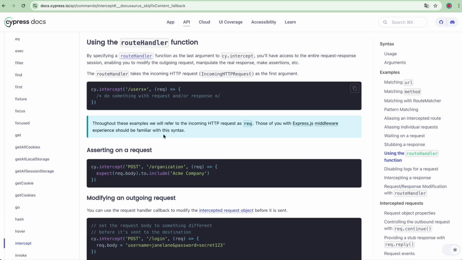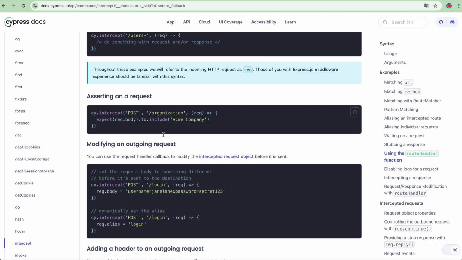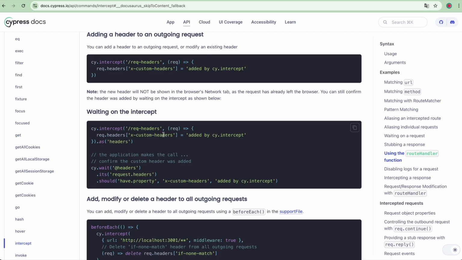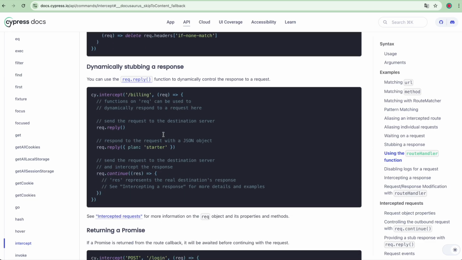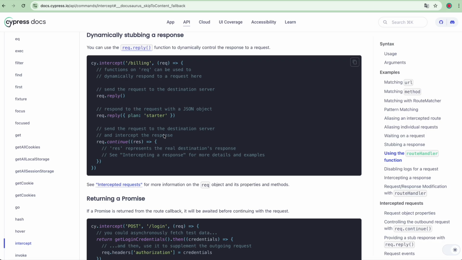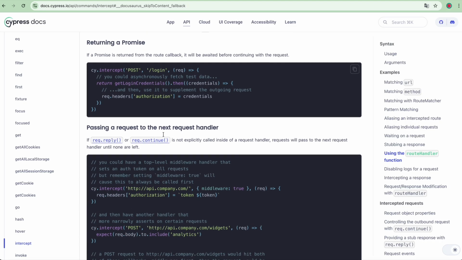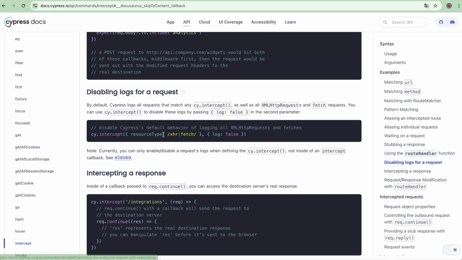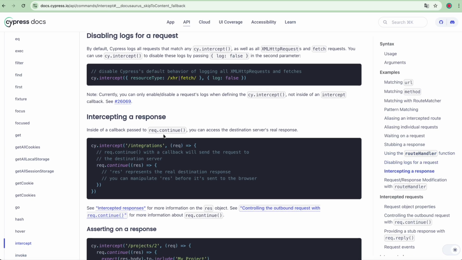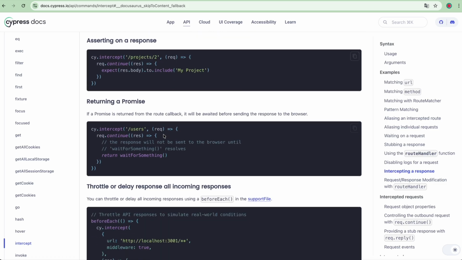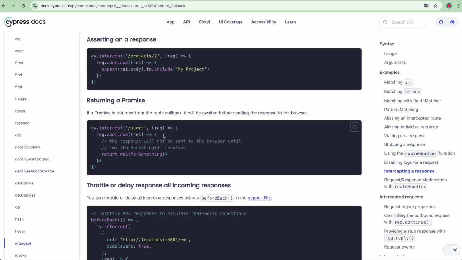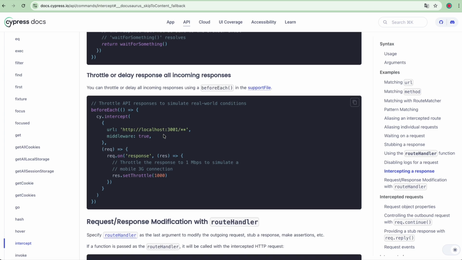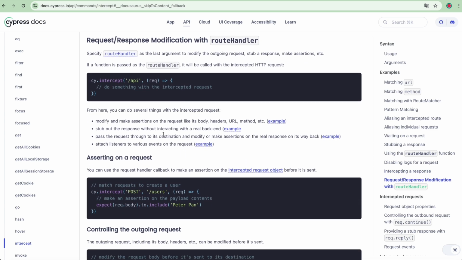We'll be testing the login functionality of a web application and step-by-step see how this command can be applied in practical scenarios. First, we'll look at how to track HTTP requests. Using cy.intercept, we can listen to specific network calls, for example, a POST request to login, and assign it an alias. With that alias, we can then use cy.wait to pause the test until the request completes, making our test more reliable and eliminating flaky timing issues.